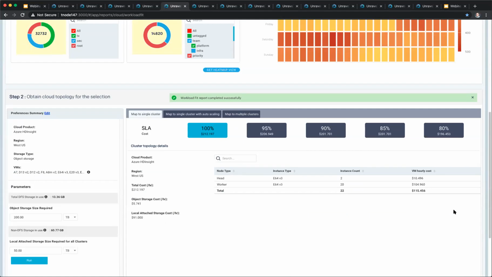So down below at this report, which was run for Azure Insight, notice that we've got some object storage as well as some locally attached storage selected. We've got a certain value that's come out. So if we want to maintain 100% SLA for these applications or workloads, it's going to cost us $212 an hour. But if this is a lower priority workload that could handle an 85 or even an 80% SLA, we could see the cost drop about $20, about another 10%, down to $196 an hour.